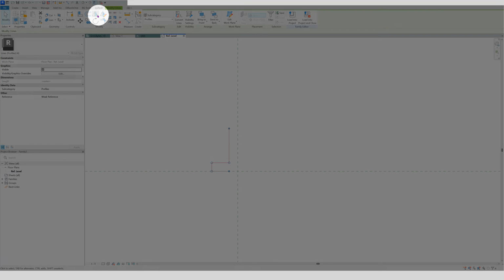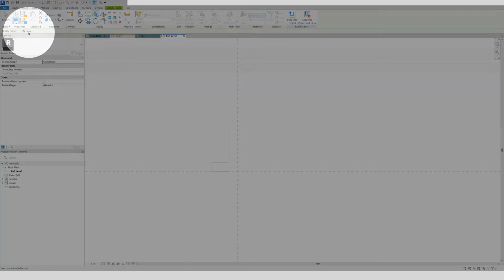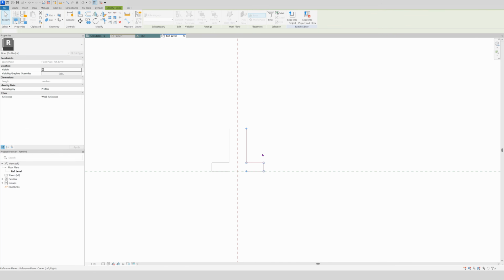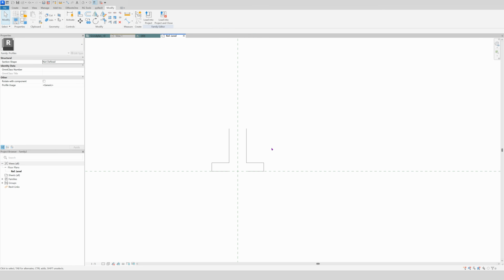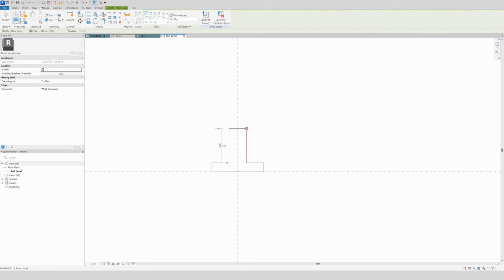So we're gonna use right here the mirror axis, make sure copy is on, and then we're gonna mirror it. What we need to do is just delete this one, and I will trim it like this, and I will create a line like this, voila.